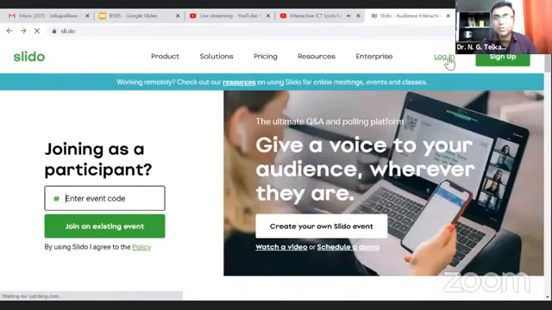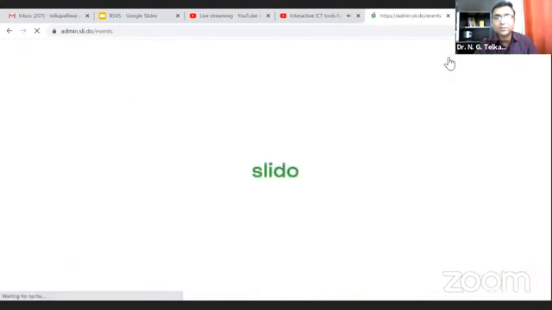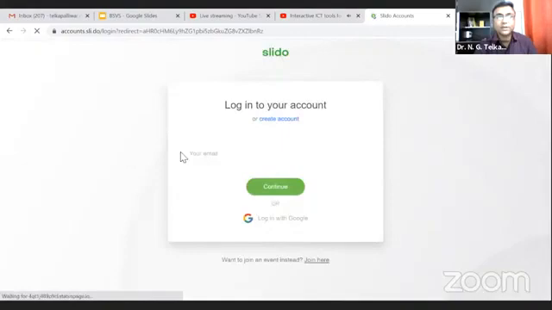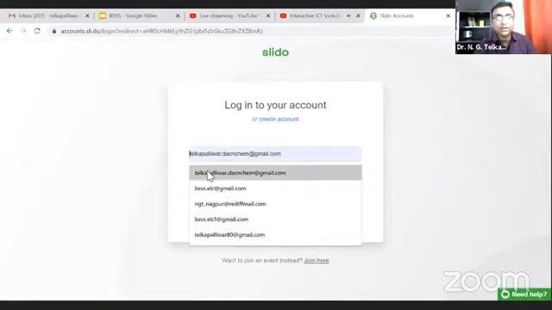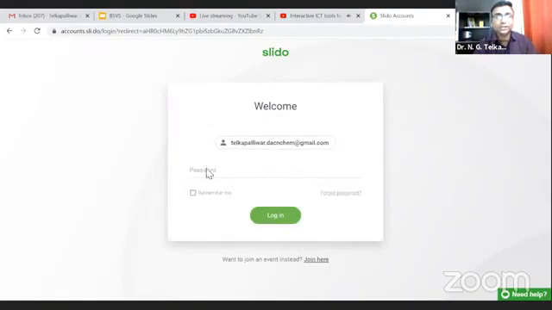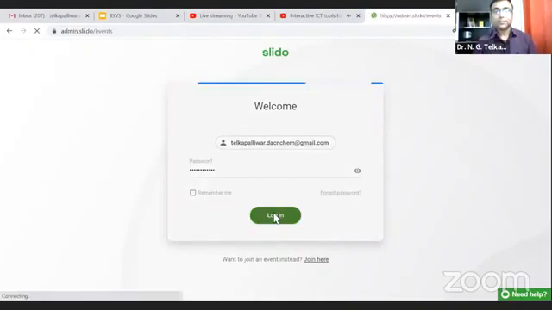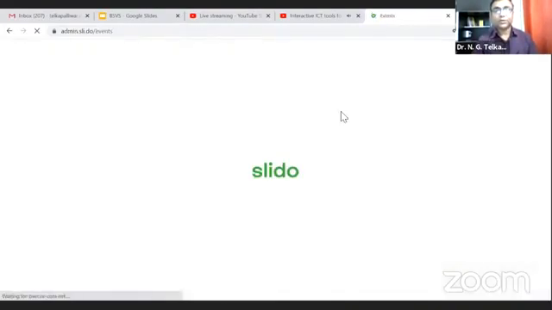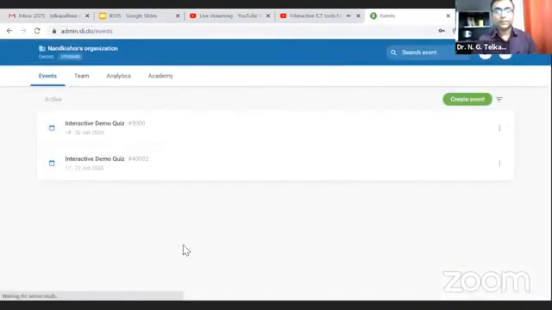Here there is the login option. This window opens. Here just enter your email ID, continue, then add the password which you set during the creation of the account, and login. Now this window is open.